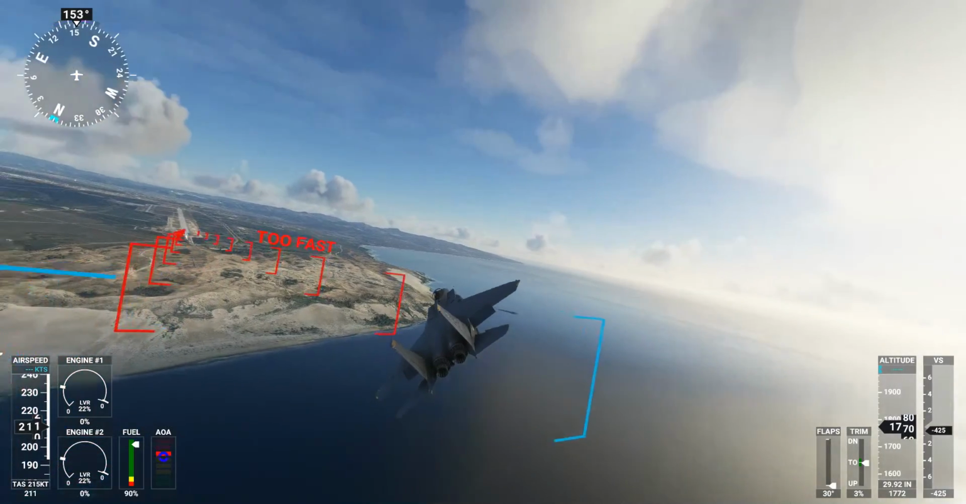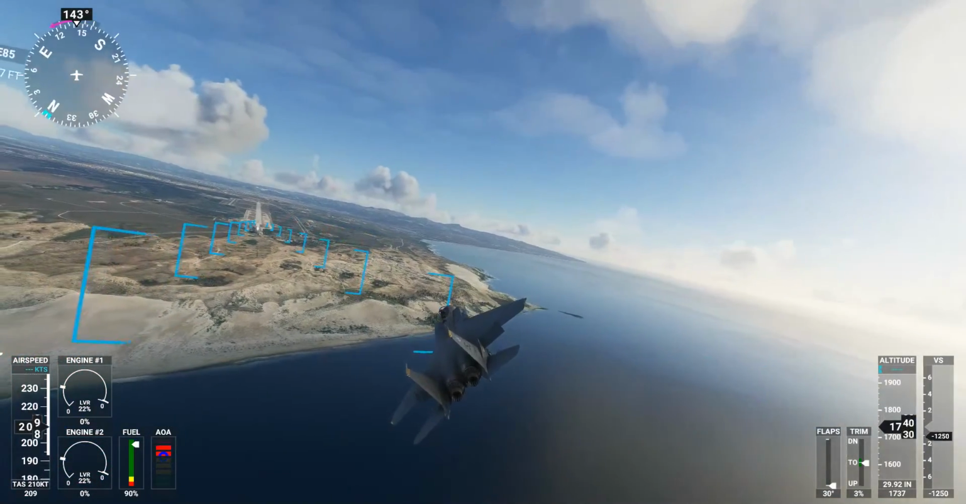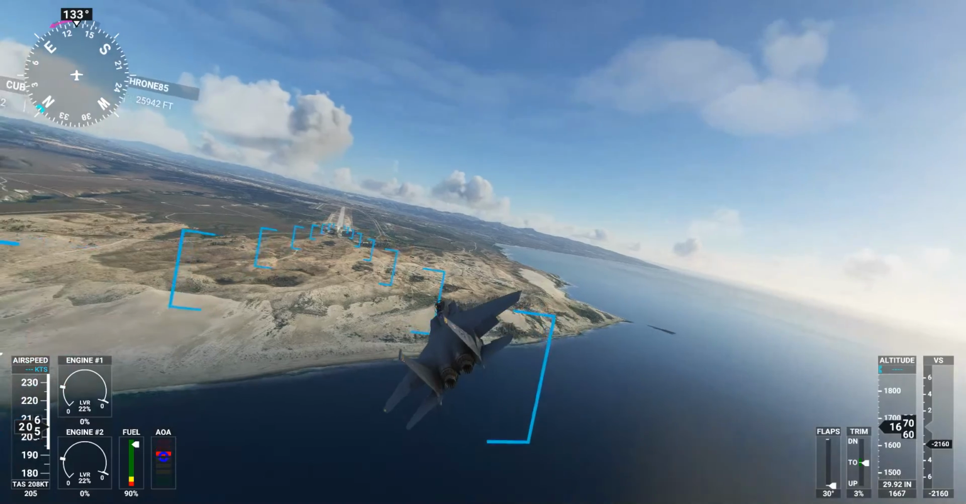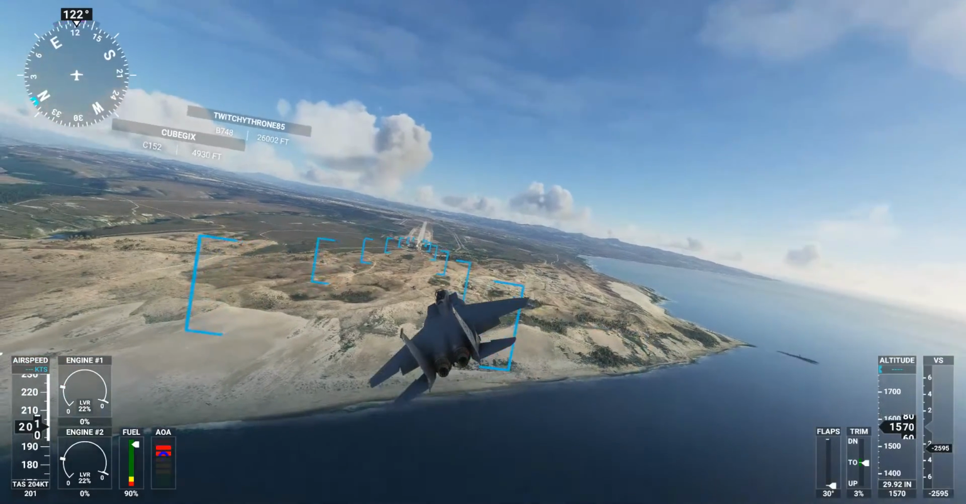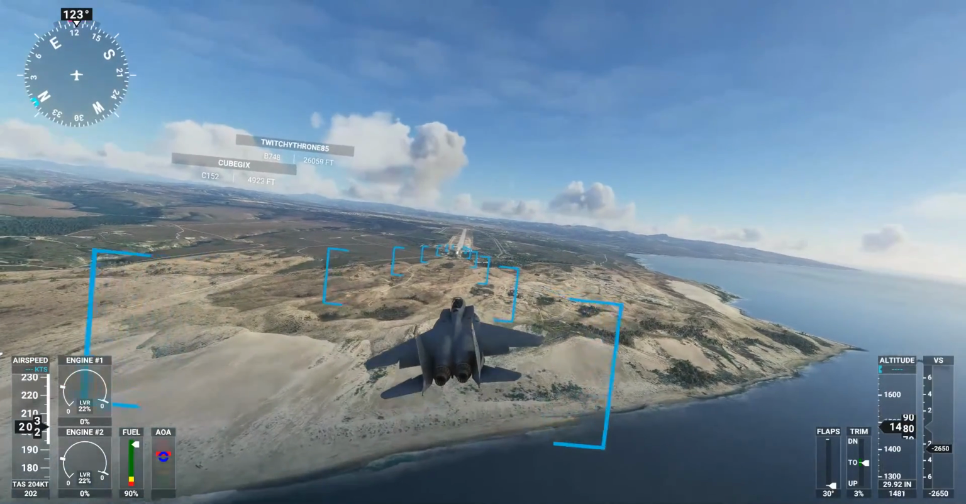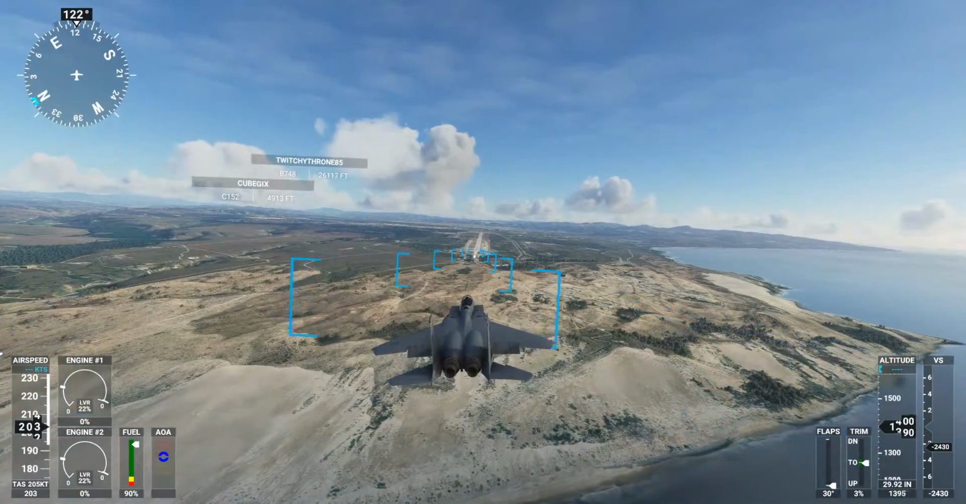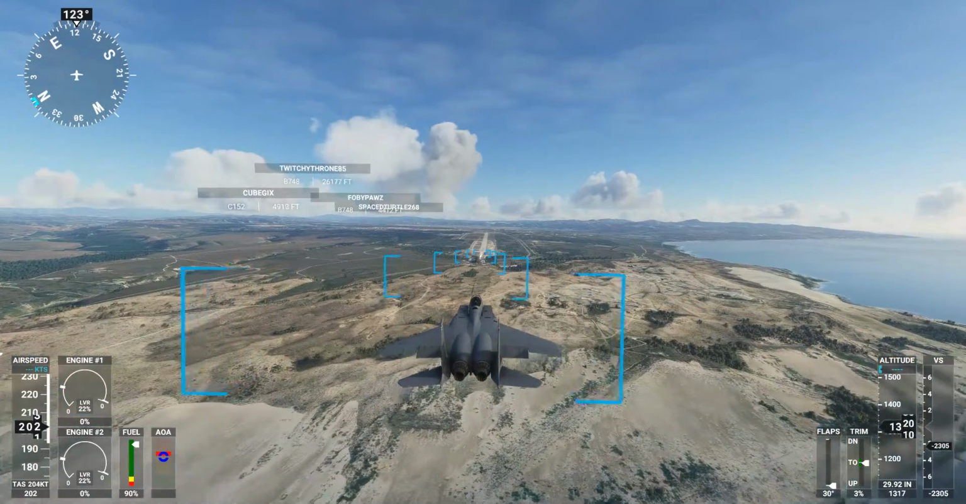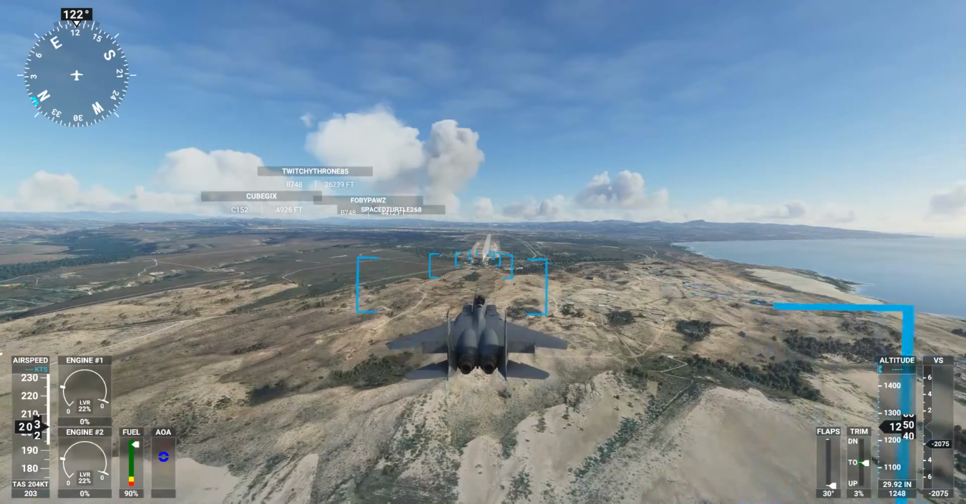I don't like these gates. They don't allow me to do a nice long easy in, but we're going to do it anyway. I am getting a little bit of lag here. Hopefully my internet's keeping up.